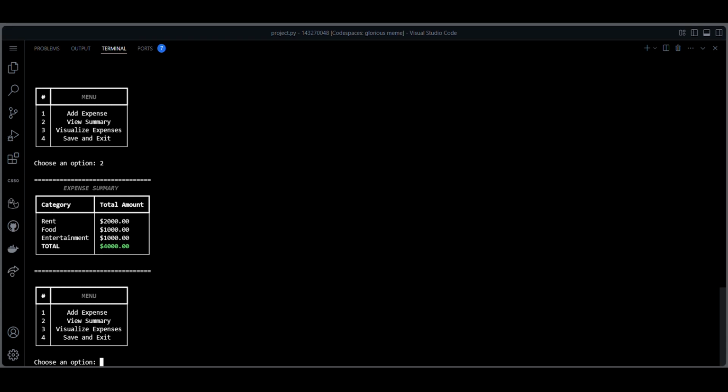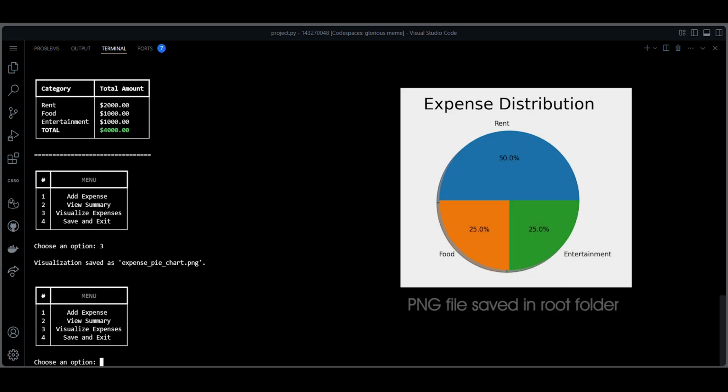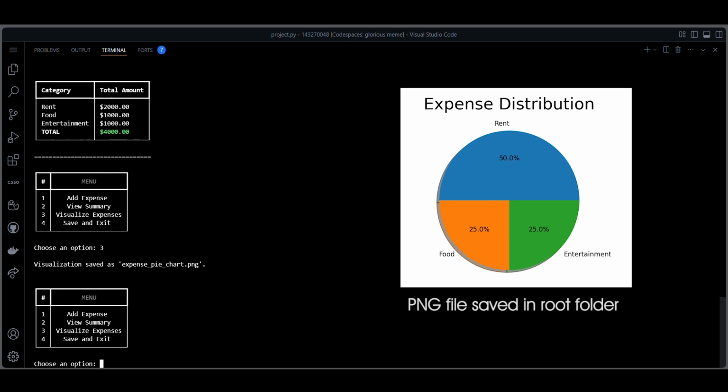Next is the visualization feature. Choosing option 3 generates a colorful pie chart showing how expenses are distributed. For instance, the rent might take up half of your budget while food and entertainment are smaller portions.